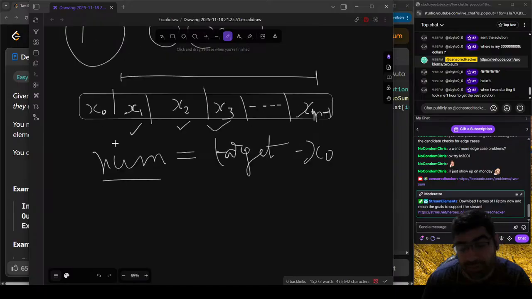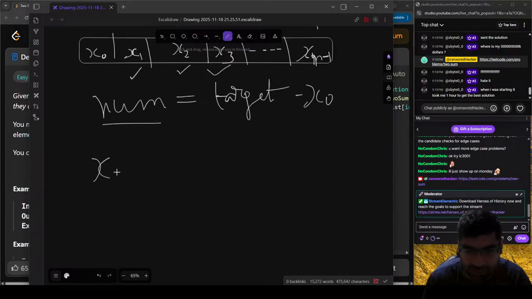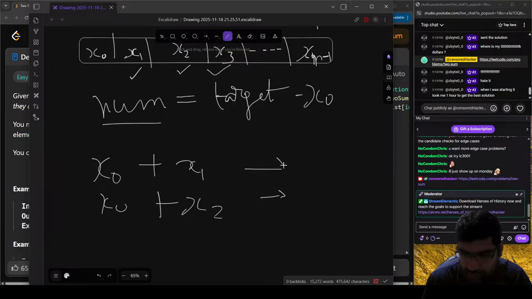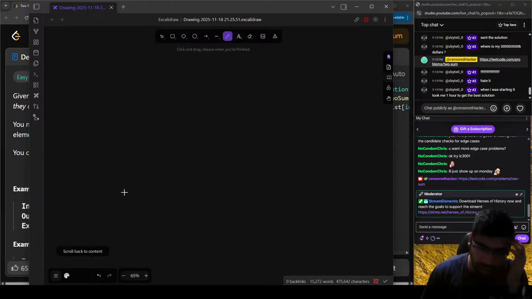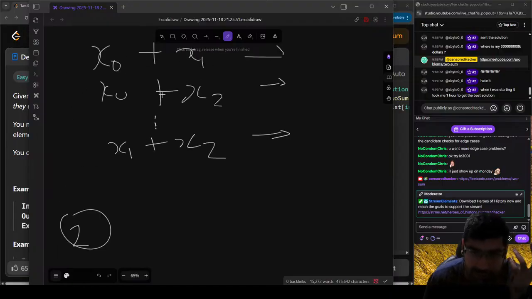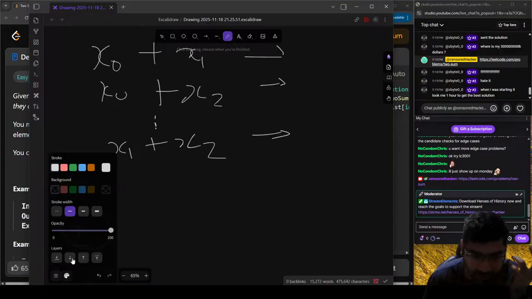Or another way of thinking about it is we take x0, then we take x1. Is it equal to target? No. Then x0 plus x2. Is it equal to target? No. Then keep going, right? Then we take x1 plus x2. Same thing. Now let's look at the complexity. This one is O(n square). I think everybody can tell.